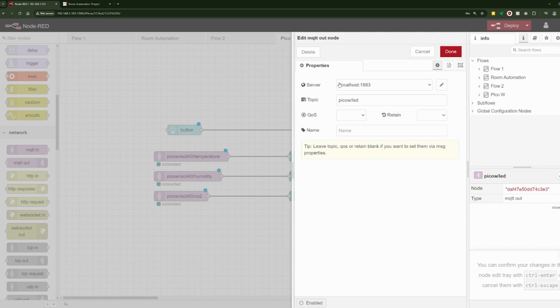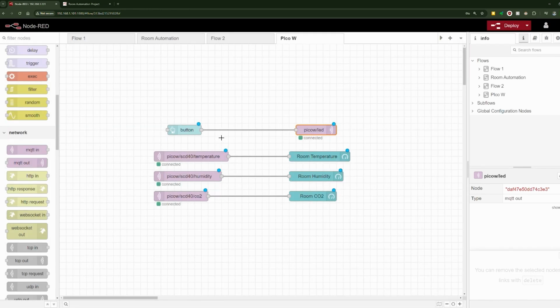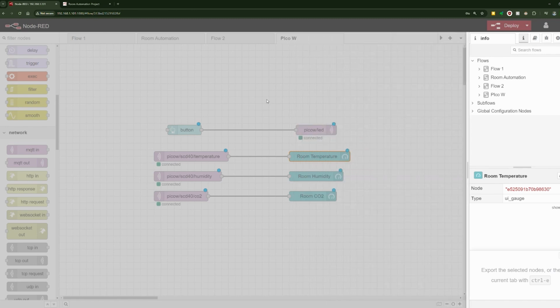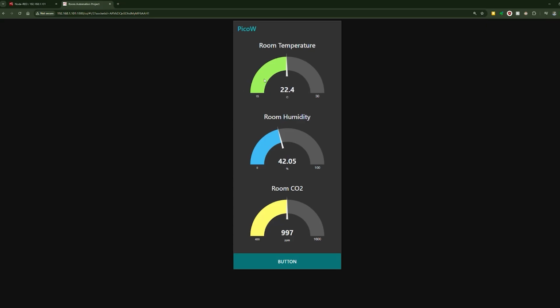This is the server that we need to type in, and we just added the topic that the Pico will listen to. The other way around, Pico will send the sensor data on different topics, these three topics in this case, so temperature, humidity and CO2, and we captured those sensor readings and show them on gauges here on our GUI. So how the GUI is actually made automatically. Here you can configure things like the units, the range, color gradients and things like that. And if we switch tab to our GUI, you can see the current temperature reading, humidity reading, and the CO2, as well as our button.